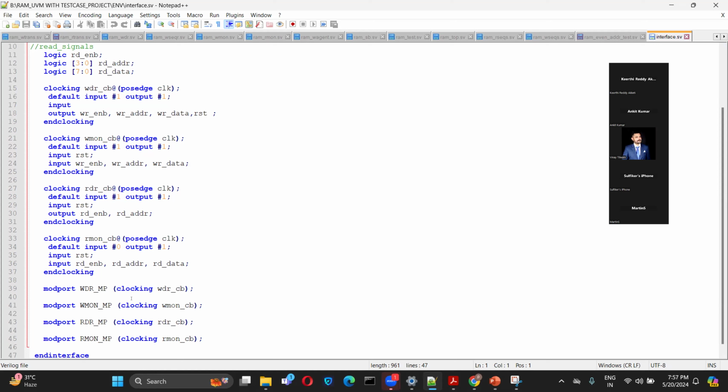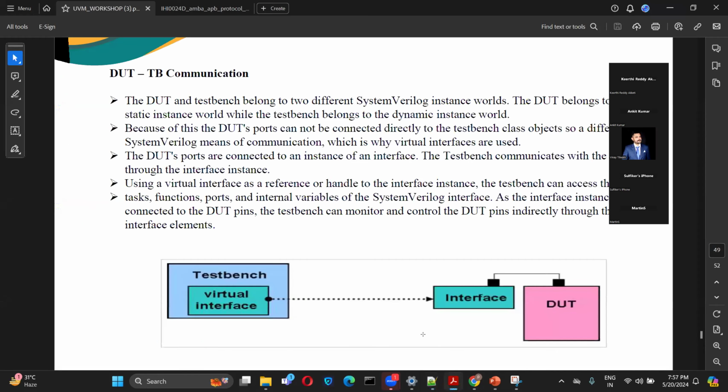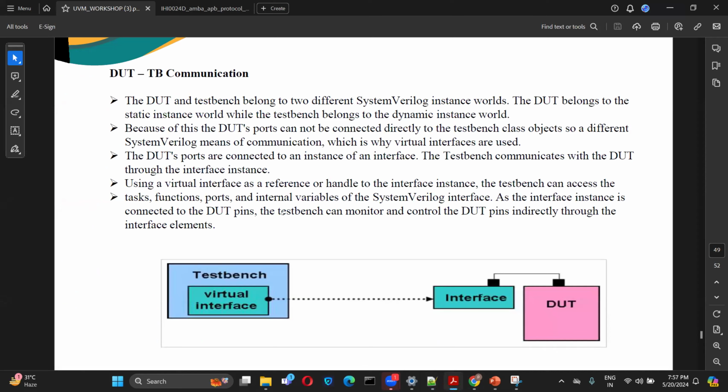So based on that, you have to change the appropriate clocking block. Okay. So now let's go to what is mentioned here. Using a virtual interface, a reference or a handle to the interface instance, the test bench can access the tasks, functions, ports, and internal variables of the SystemVerilog interface.